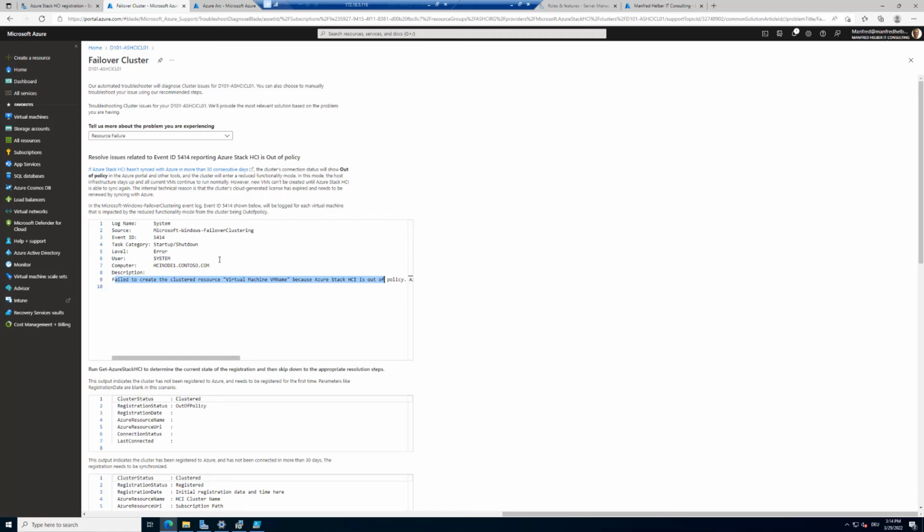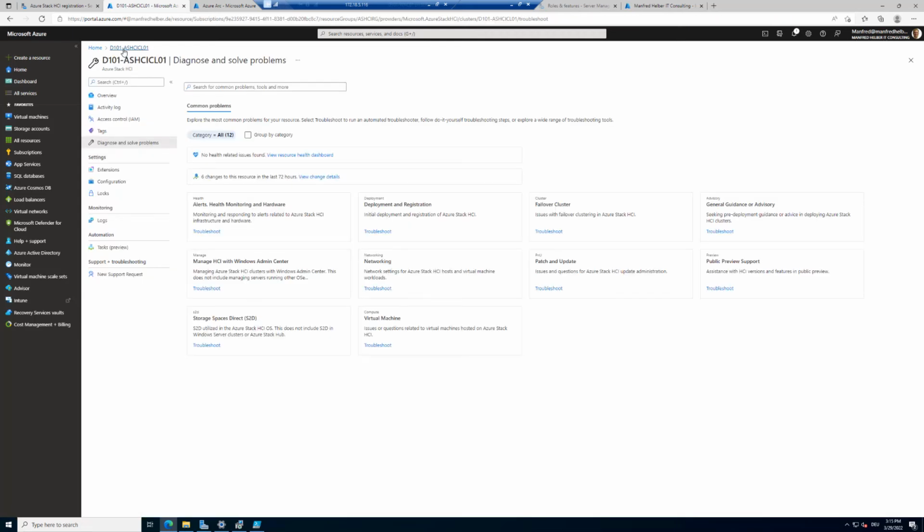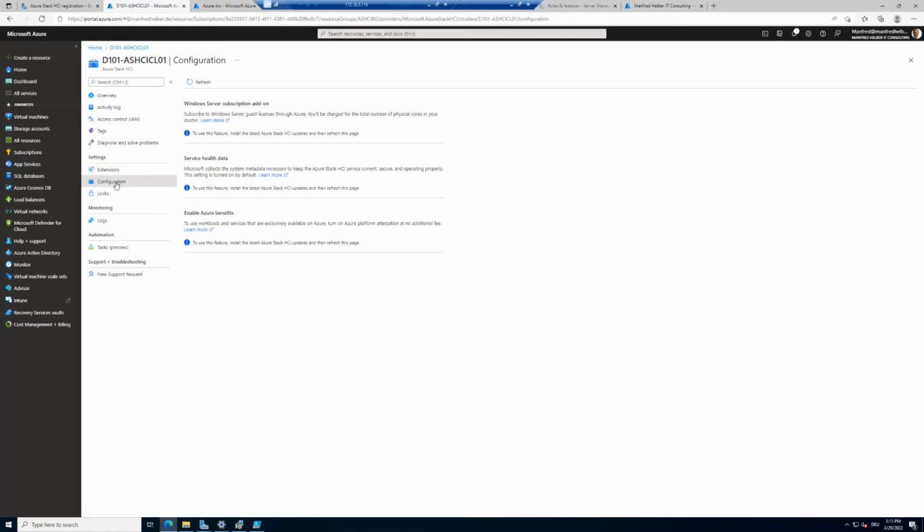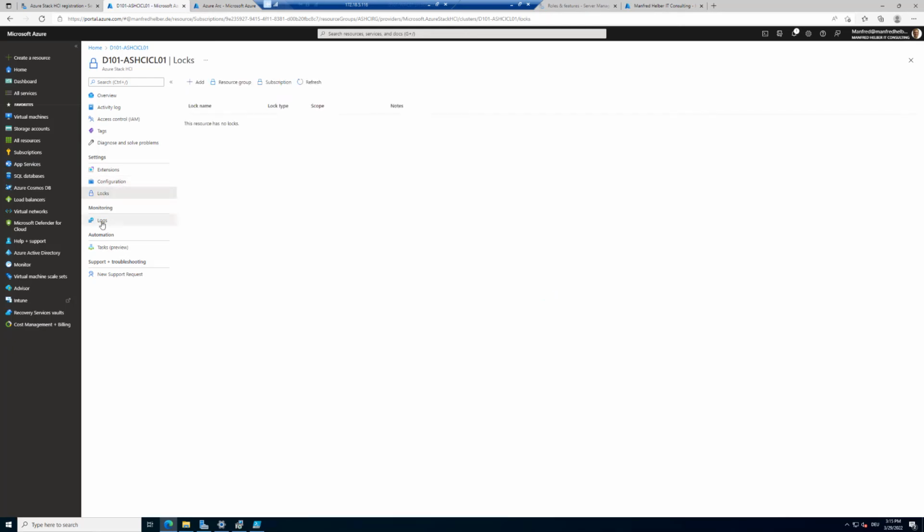This is what it means when I'm trying to create a virtual machine where I don't have the Azure connectivity configured, or where I didn't have Azure connectivity in the past 30 days. So I diagnose and solve problems. Extensions here, where I can add extensions for my configuration, the configuration itself, logs of resources, and tasks. We can automate tasks, and we discussed this in a previous module.